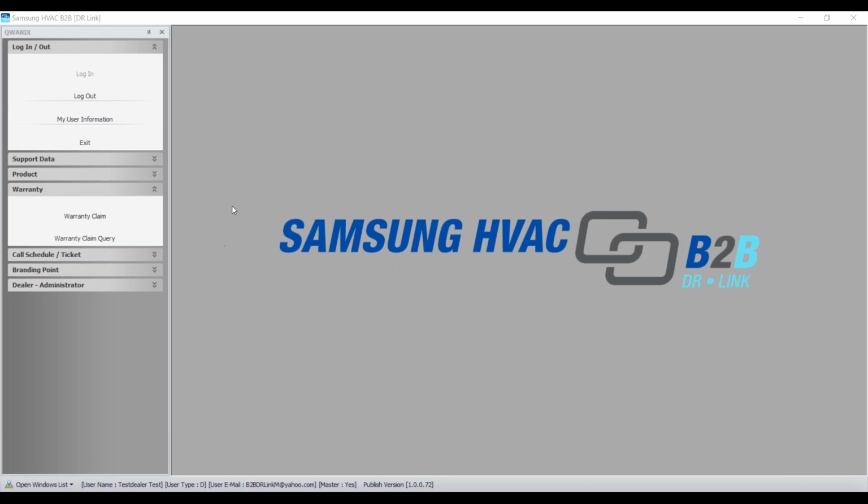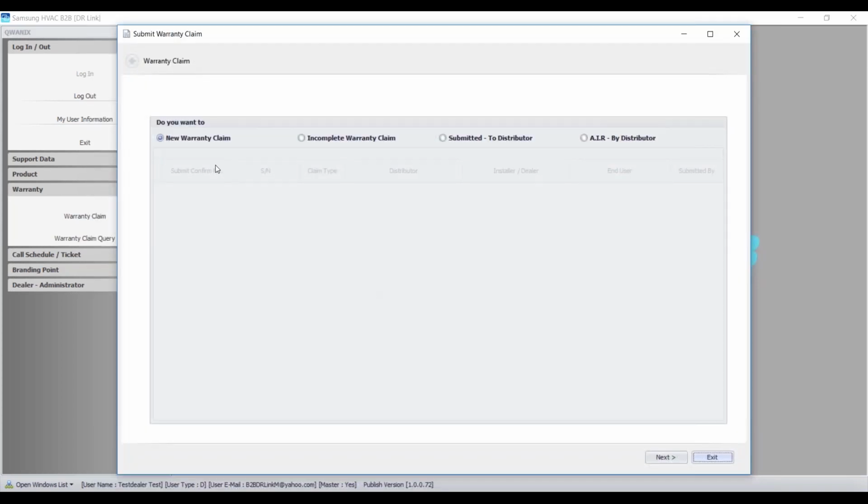and this would be the dealer's actions. So they're going to go in and select warranty claim. And there are four sections that they have available, and these are the same sections that you would have available to you as a distributor as well. The new warranty claim is what they're going to use to enter a claim in the system for the first time. Incomplete warranty claims are those claims that they have already started but have not finished yet for a variety of reasons. These claims they will see, and those are ones that have been submitted to our distributor, you, for review and subsequent approval and submission to Samsung for review.